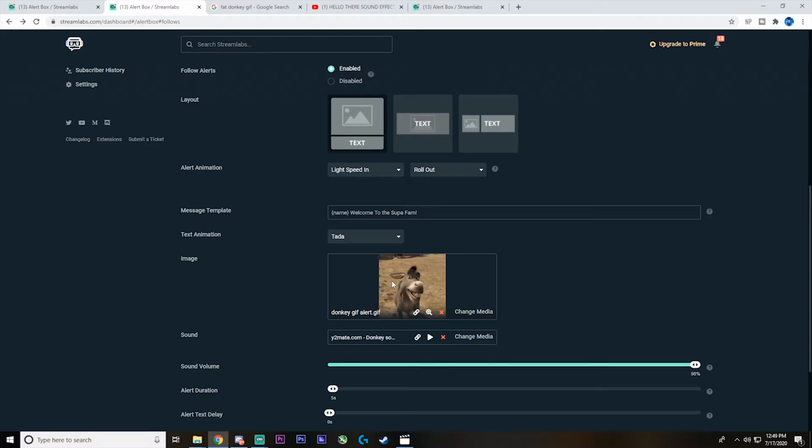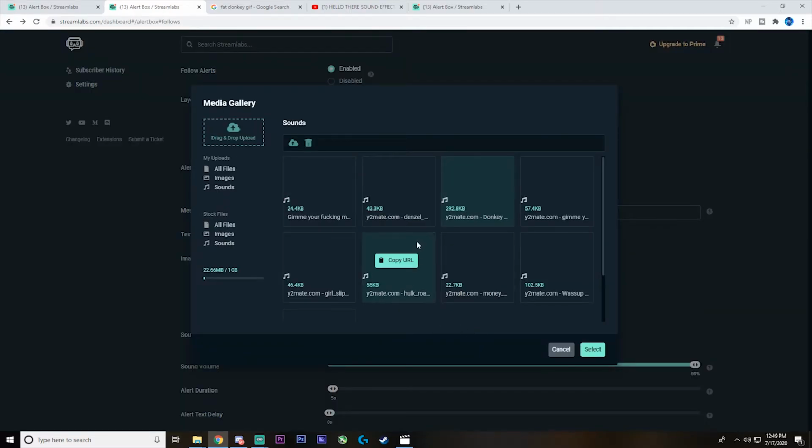So pretty much that's practically it. But if you want to spice it up and you don't want to use any of the original sound from Twitch, what you're going to want to do is click change media. I'm going to show you guys exactly how to download sounds.